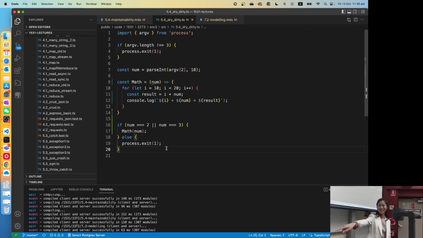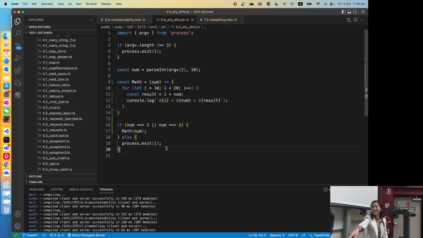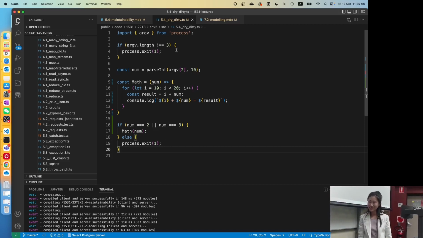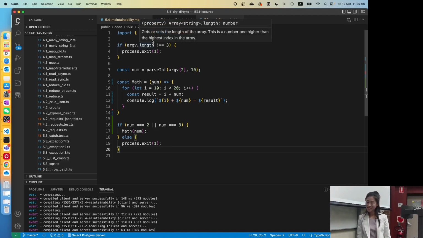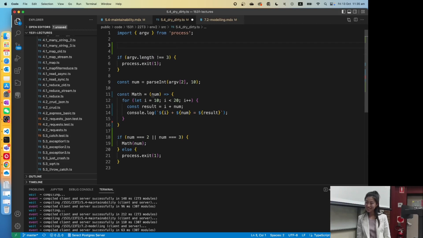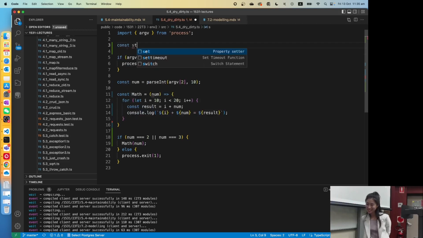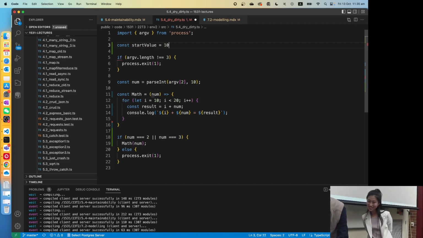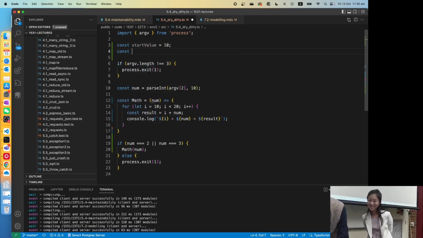Oh, camera, over there, camera. Oh, that one. This one, yeah. Const start, well. Yeah.